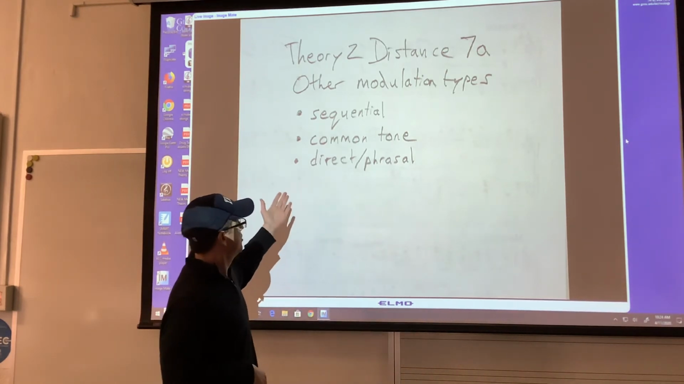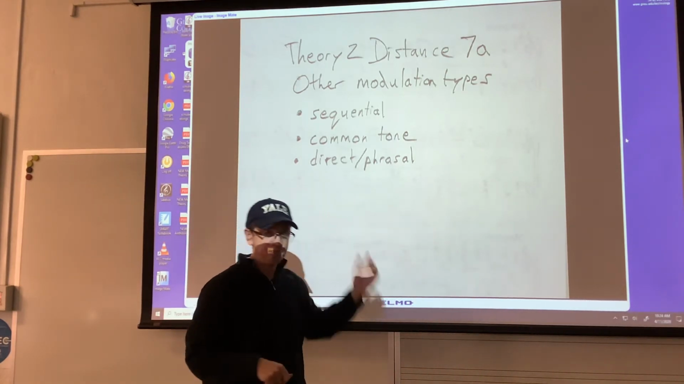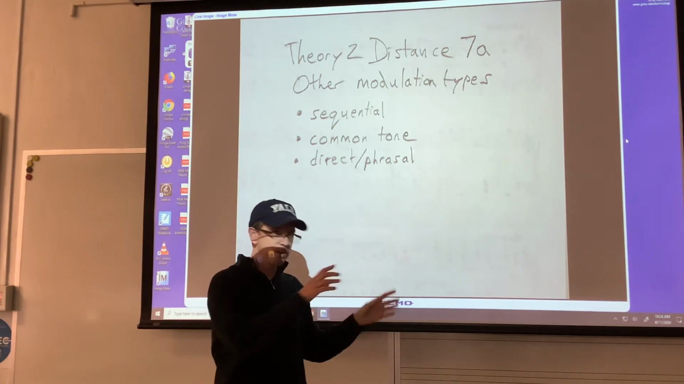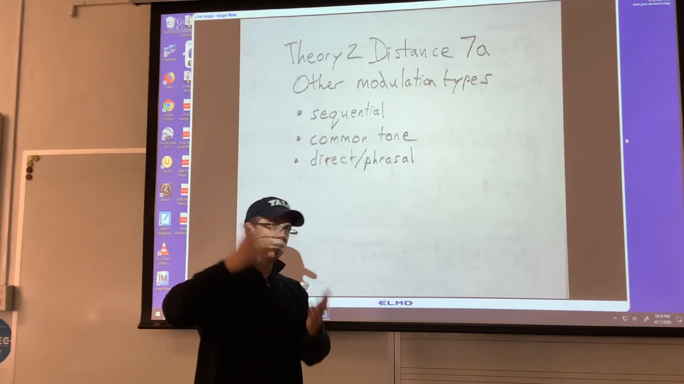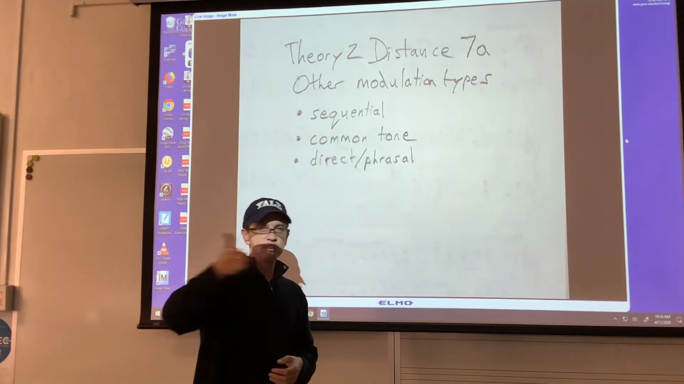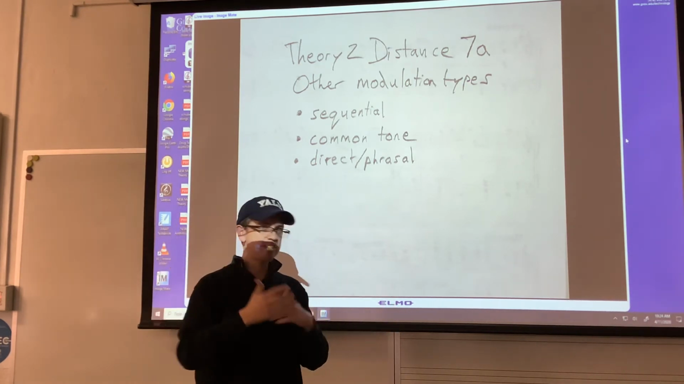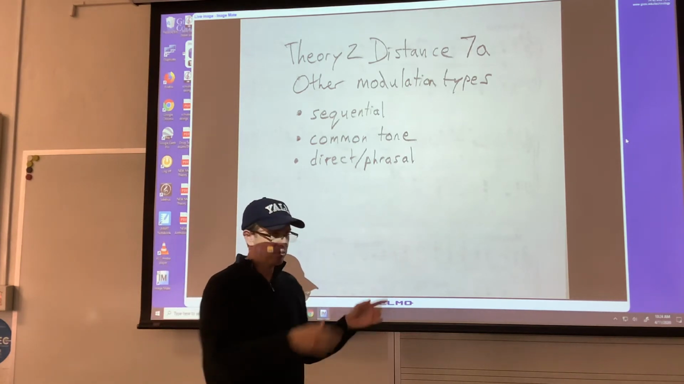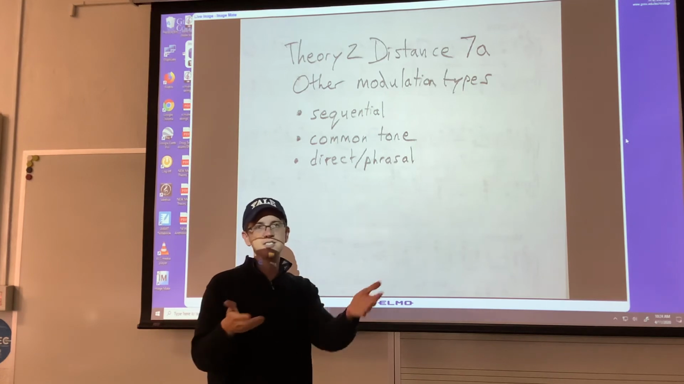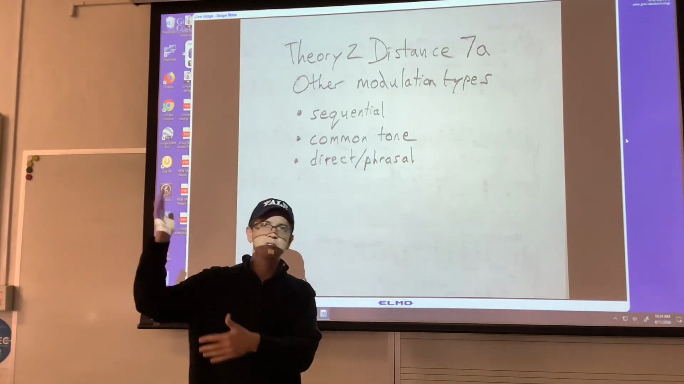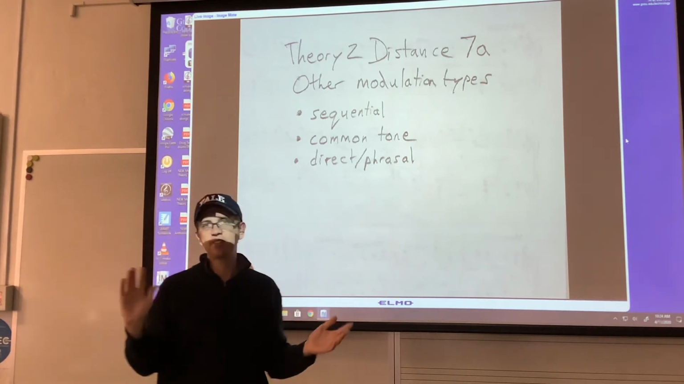The last one, direct or phrasal, is when you're going along and you get to a cadence and you're like, all right, I'm in that key, and then suddenly you start the new phrase in a new key, and there's absolutely no relationship. You were going along, sounded great, had a cadence, maybe you had a cadence in C, and then suddenly, boom, you start in B flat, or something like that.